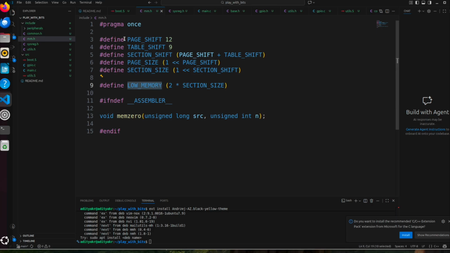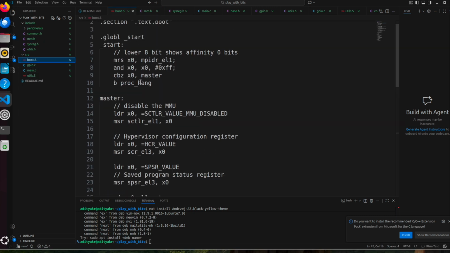Okay, all this page shift, page table and section shift I will talk about when I go through the MMU section. In this session I am not discussing the MMU. We have disabled the MMU, and that's why I will talk about all this inside a separate video on MMU. For now we have defined it like this, and the same thing we are going to use in boot.s.